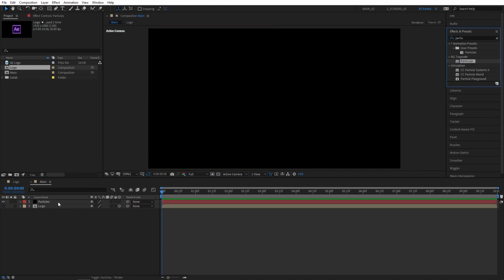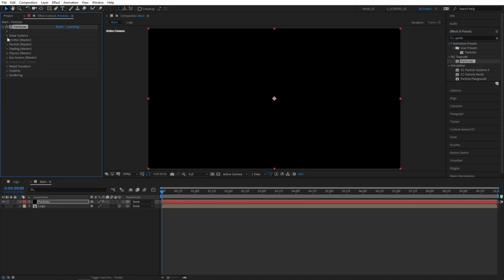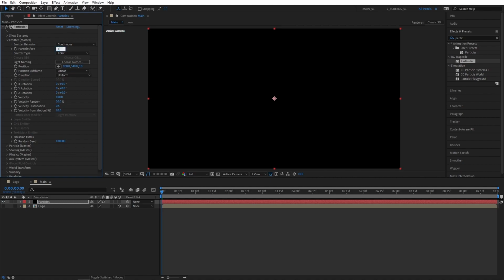Then add particular to the particle solid layer. Now let's head over to the effect controls, open up emitter settings, set particles per second to 10,000, emitter type to layer, then set velocity to 0 and emitter size Z to 50. Open layer emitter drop down, and for the layer let's select the logo composition.